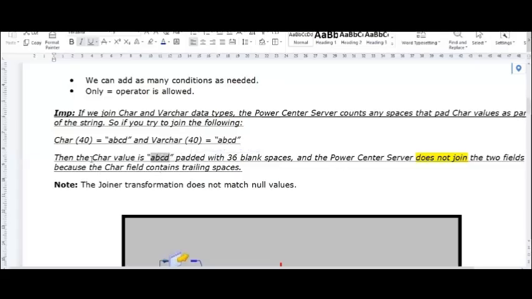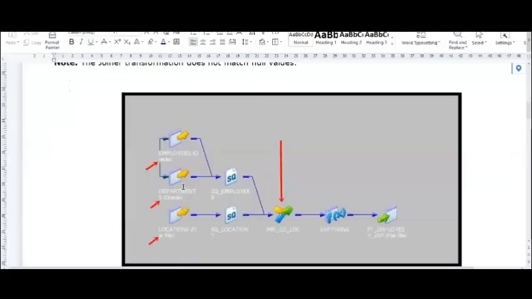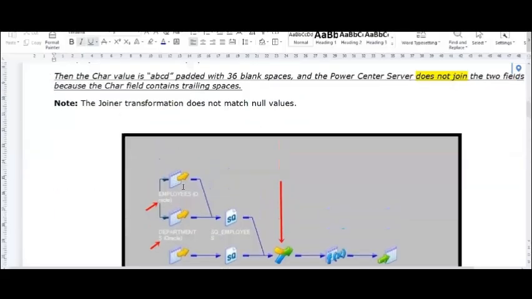That's why it says here that the CHAR value ABCD is padded with 36 blanks, and PowerCenter does not join the two fields because the CHAR field contains trailing space. So that is the reason. We recommend you use an expression transformation before the joiner, then you can avoid that type of error.